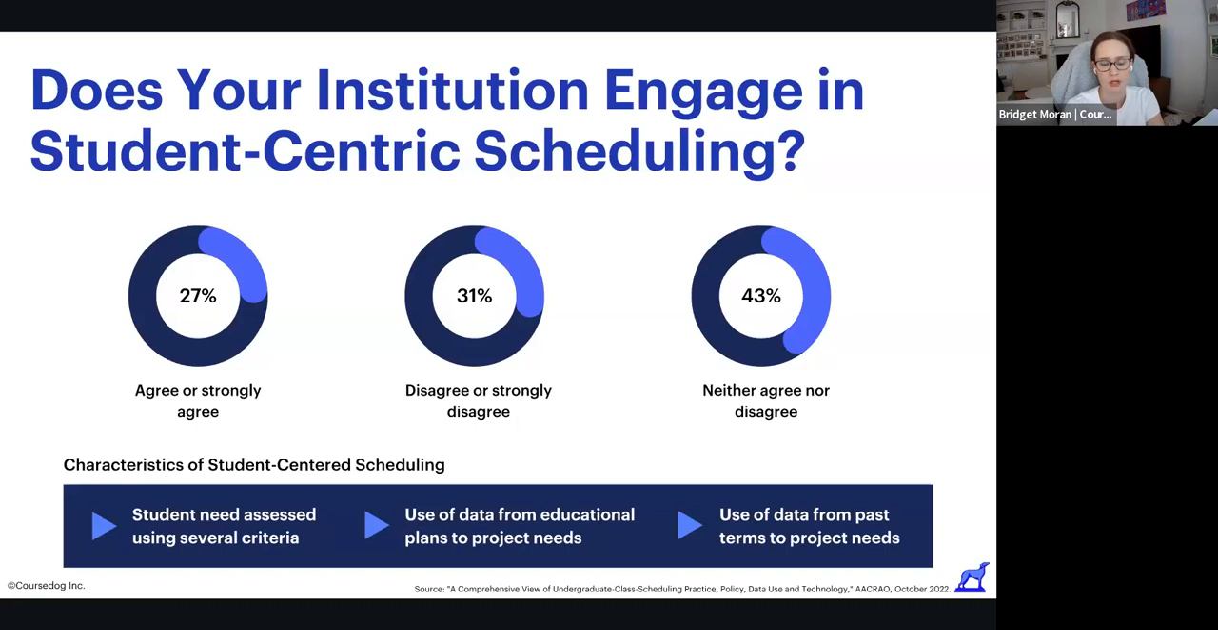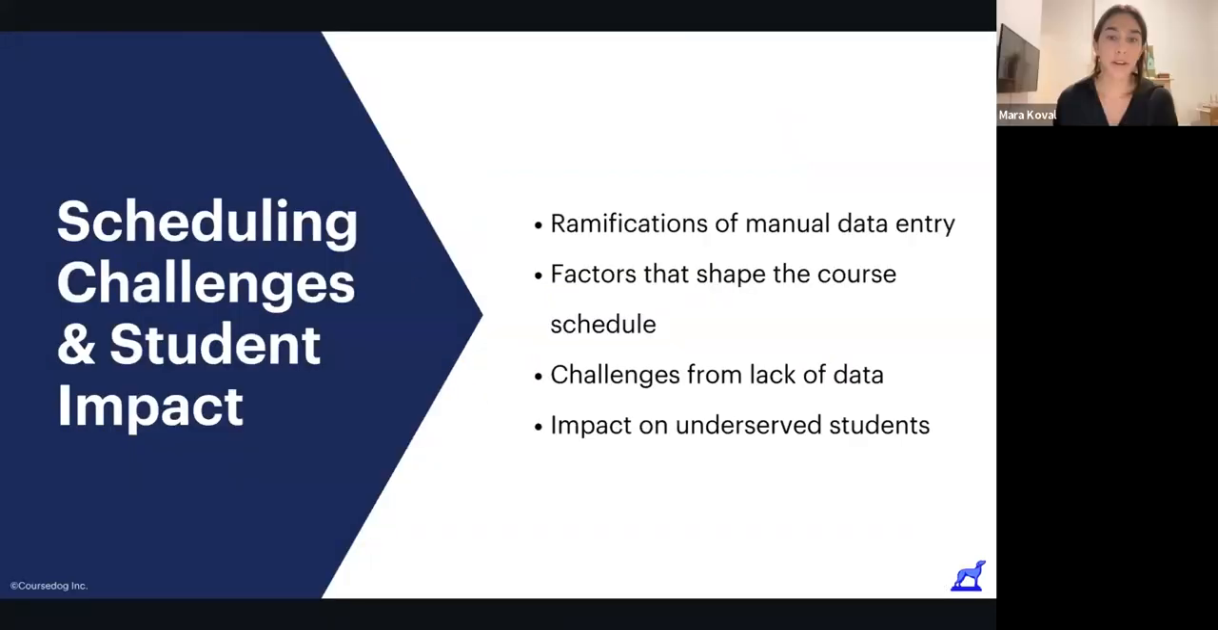So let's go ahead and take a look at why student-centric scheduling isn't happening and what some of those ramifications might be. So we're going to spend the next portion of our session discussing how scheduling practices create barriers for students. We'll also look specifically at how some of our most underserved students aren't being served by current scheduling practices.